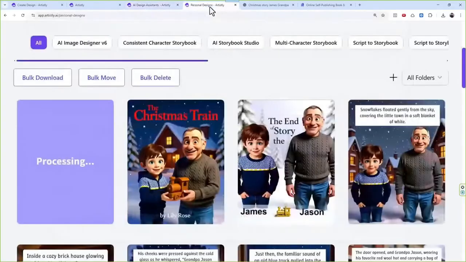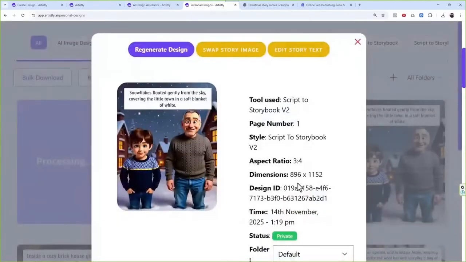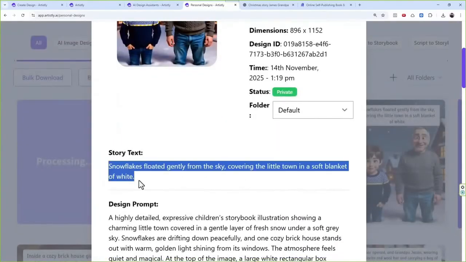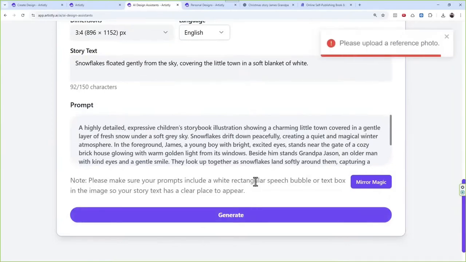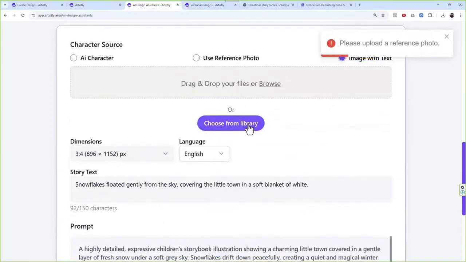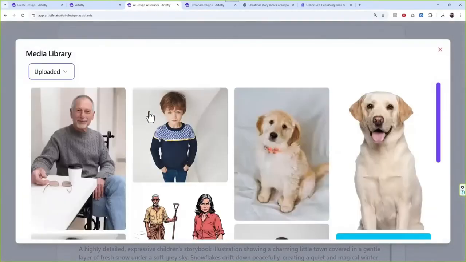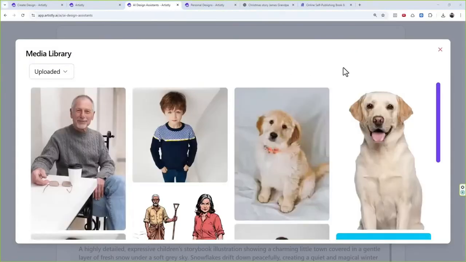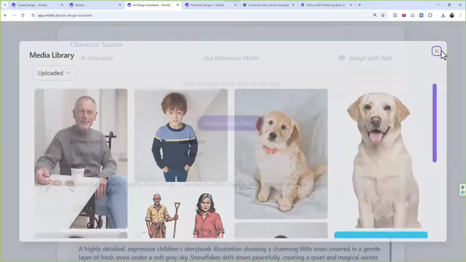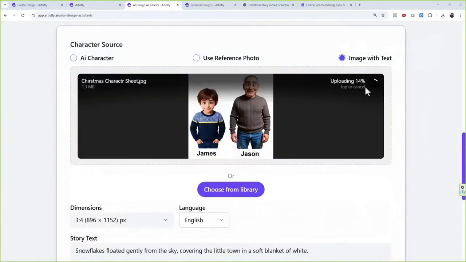Let me copy the story prompt from here. Oh, not the story prompt, but the story text. And then generate. You see? Oh, sorry, I didn't upload the reference photo. Let me upload the reference photo here real quick. It should appear here. Where did it go? Let me refresh it, one second. Let me just upload it again. Alright, so we got it. Uploaded the reference photo here.